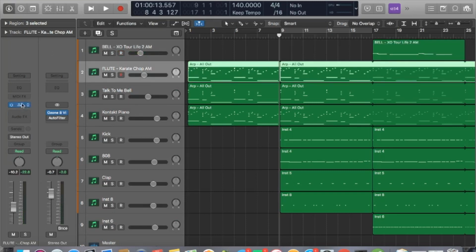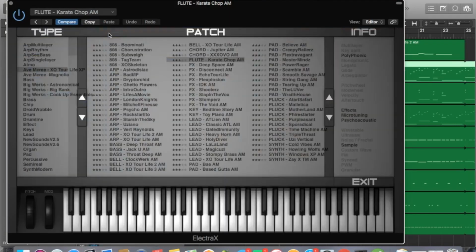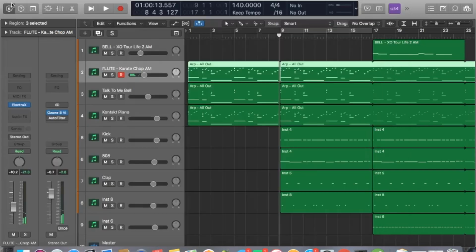Next, we have another Electric X preset, and I believe I got this out the A. McCree, yeah. And this is called the flute. It's a karate chop. So basically, I just did a simple little F sharp chord progression, and it's something like this. Man, like I said, light work, light work.